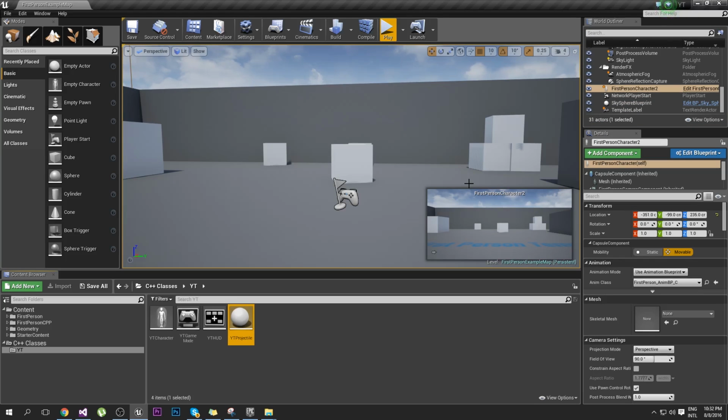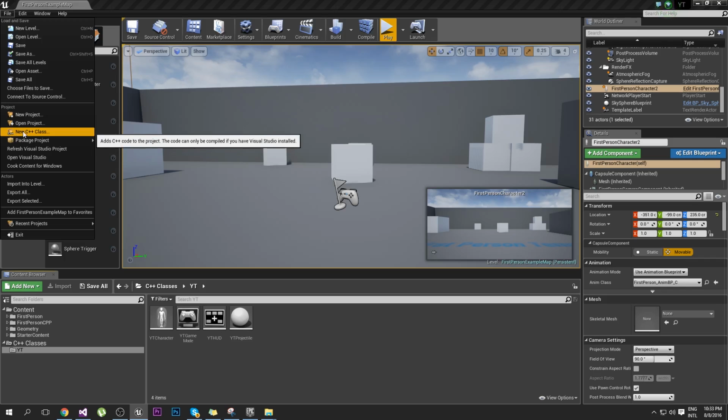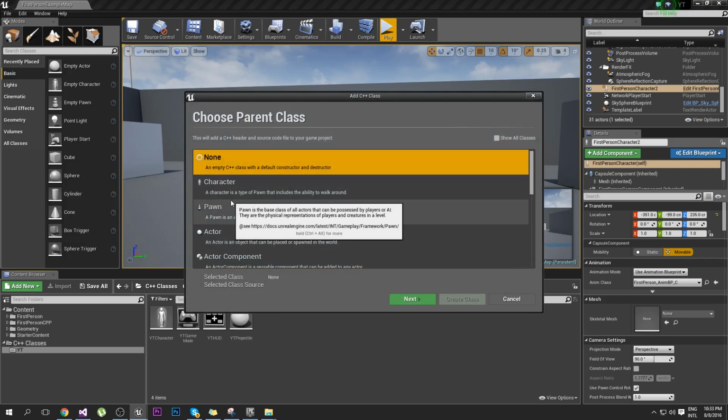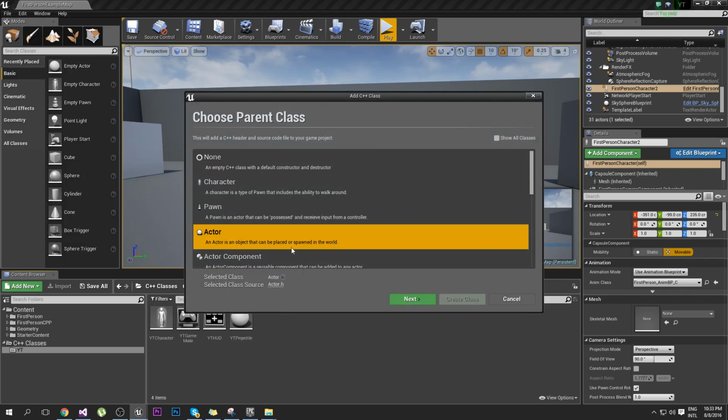Cool. Okay. Let's add some code of our own. So let's add a new class. To do that, you can either go File, New C++ Class, or you can just right-click here and go New C++ Class. And I'm going to work with the Actor class.